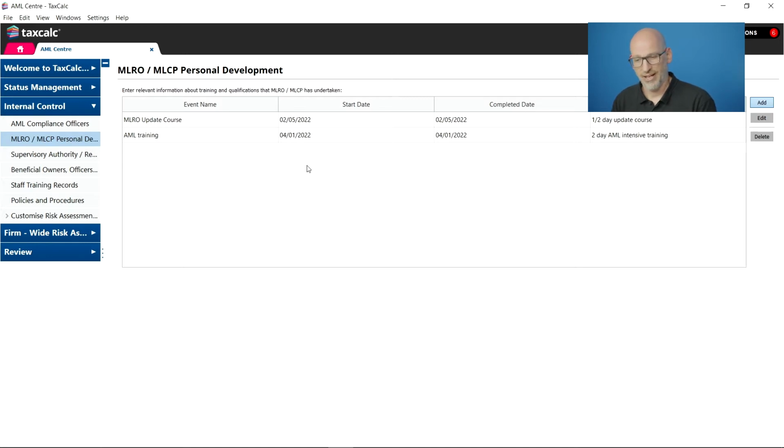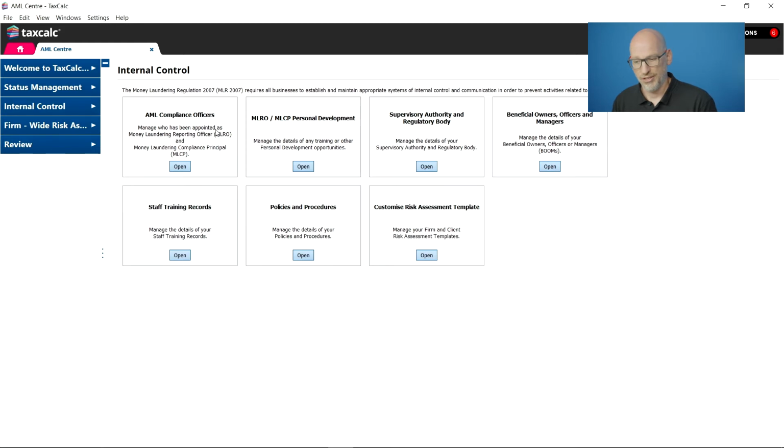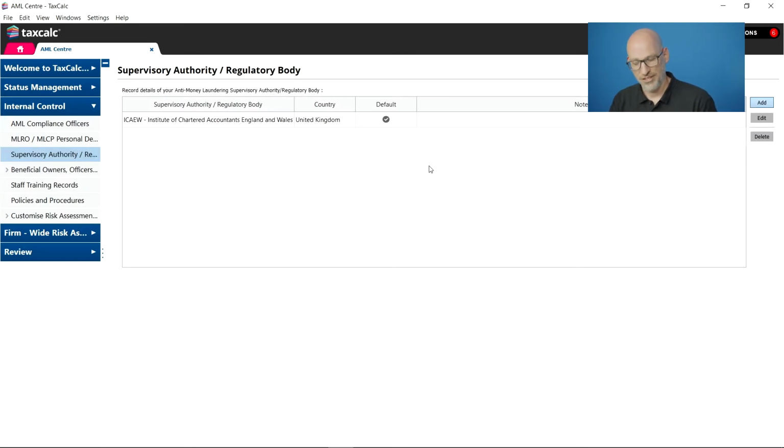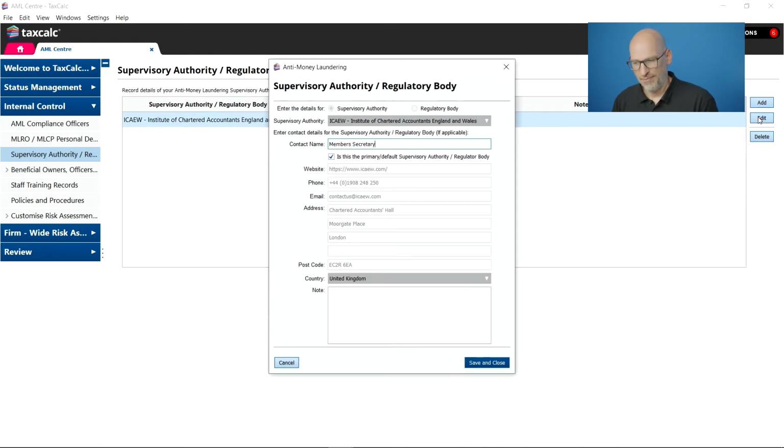So any specific AML training for those key compliance officers can be recorded in here, and it's just useful to have a record of that if ever required to prove it. I've talked quite a lot about the supervisory bodies, and that can vary from practice to practice. Within software you can record who your supervisory body is.